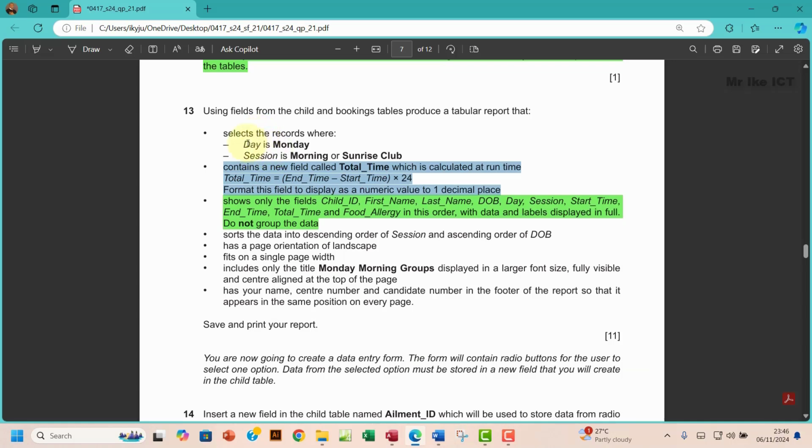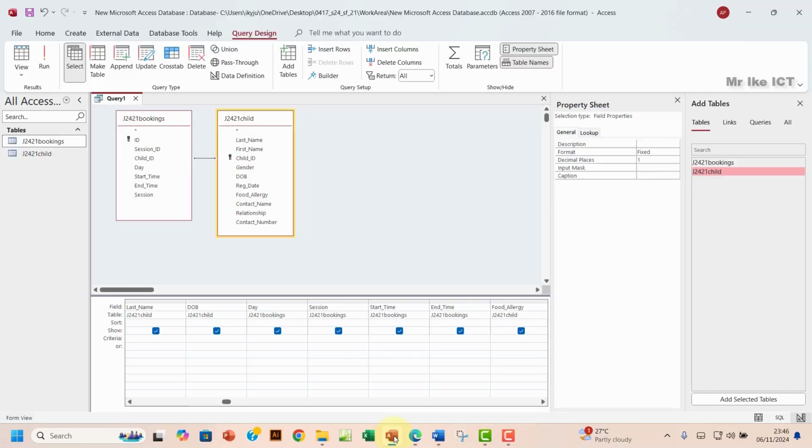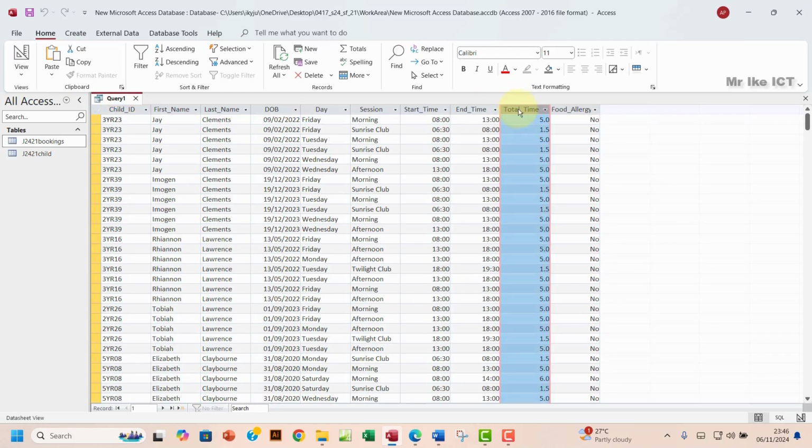The next thing here is to select the records where day is Monday. But as far as I'm concerned, we're done with the runtime calculation. We created the runtime calculation, and I think one more thing I'm forgetting. I need to place the field where it's supposed to be. The field is supposed to be between end time and food allergy. I almost forgot this, so you need to move it. I will simply move it. Make sure that the cursor changes to this arrow, click on it, and then carry it and move it in between. All right, so that settles that. When you run it, you see that the total time will be after the end time, which is the right order of the fields.